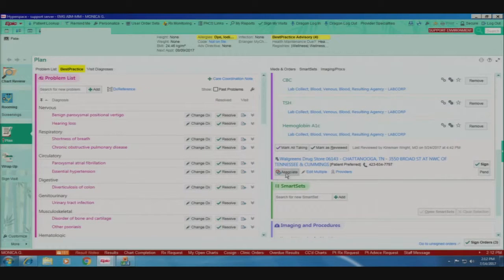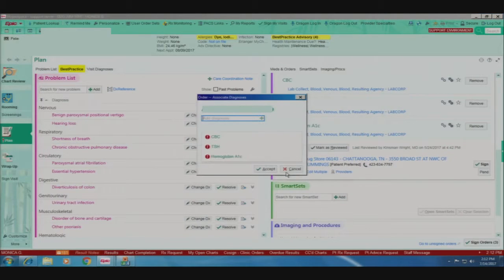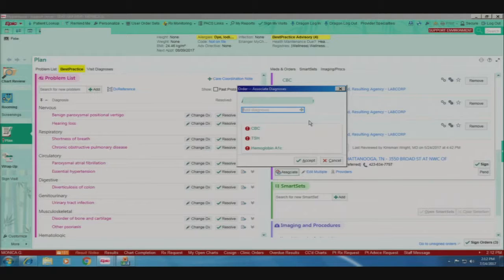Of course, every lab or every order has to be associated with a diagnosis. So you can click diagnoses, associate, and you can click to see if there's any diagnosis in this visit. If you already have picked your visit diagnosis, it will automatically show it here. It will auto-populate the window, but because I did not do that, I'm going to have to add a diagnosis.